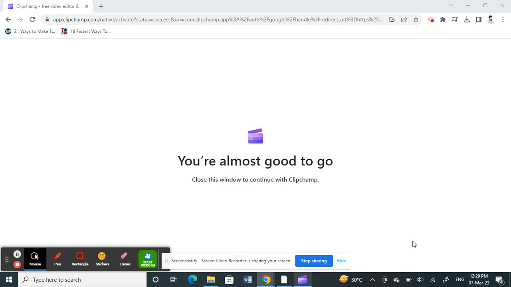And if you wish to buy the paid version, then you'll get some extra features, but mostly the free version is good enough for all your basic editing needs. And most importantly, it's watermark free, so it's a pretty cool and handy application that you can use. So let's get into the video.